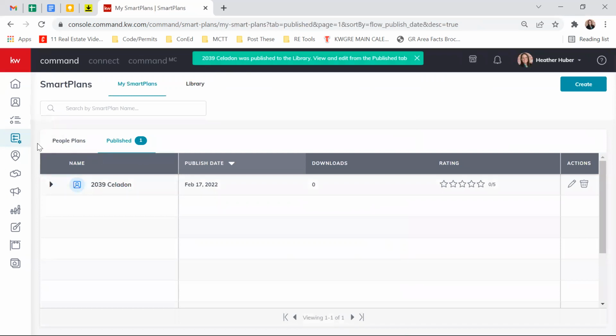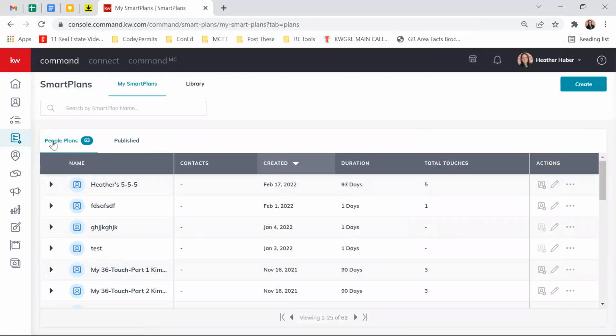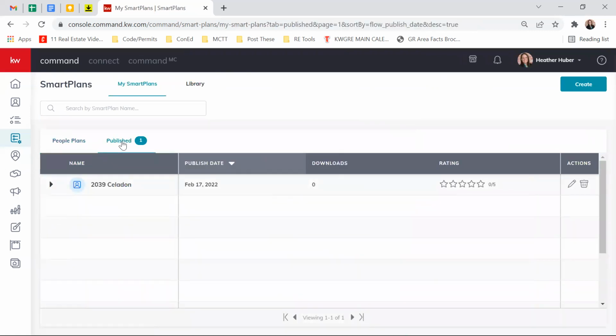Okay, so you can see just in my normal smart plans homepage here, I have my people plans, and then I have things that I've published. I have not published anything. I've been meaning to, but I can check on it there. I can see when I published it, how many people have downloaded it, and if anybody's rated it, how many stars they have rated it. So that's kind of cool. And then I can edit it or I can delete it. But I'm not going to do either of those things.